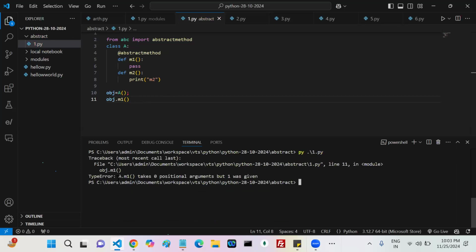Run py 1.py. See, m1 missing 1 positional argument. That's okay. First, are you able to create an object or not? Yes or no? But what I said: if my class contains at least one abstract method, that means an unimplemented method is there, then I don't want to allow them to call that method. So how can we restrict it?